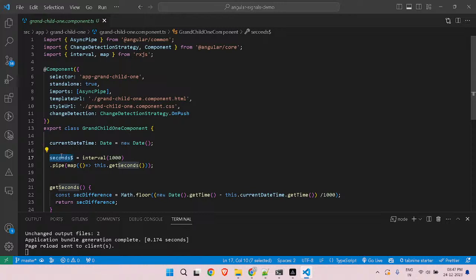But at the same time, I don't want to mark the other hierarchy components as dirty. I don't want to do that. I want change detection to be triggered only for this specific component. So how can we do that? Here come signals. So what can we do? Let's introduce signals for now.